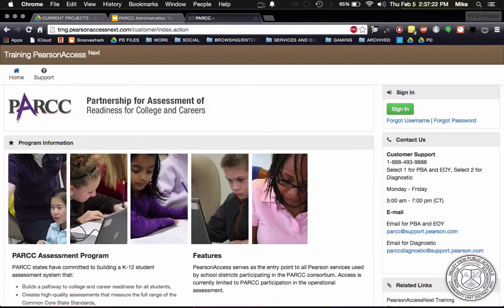You will know you are using the Pearson Access Next training site if the theme of the website is brown. On the actual day of PARCC assessments, the Pearson Access Next website will have a blue theme. The blue theme will alert test administrators that all actions taken on these tests are final, and the results will then be submitted to PARCC for analysis.